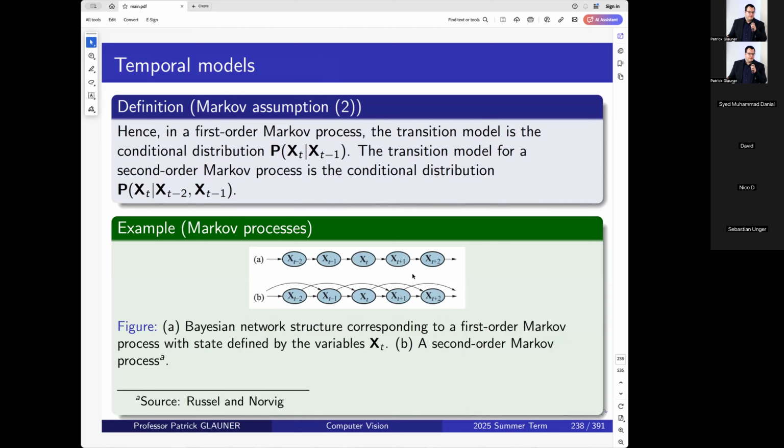And you could also try to visualize these Markov chains. For this, we typically use a notation like this. So this would be a first order Markov chain, because we see xt only depends on xt minus 1. Xt minus 1 depends on xt minus 2. And so xt plus 2 depends only on xt plus 1.